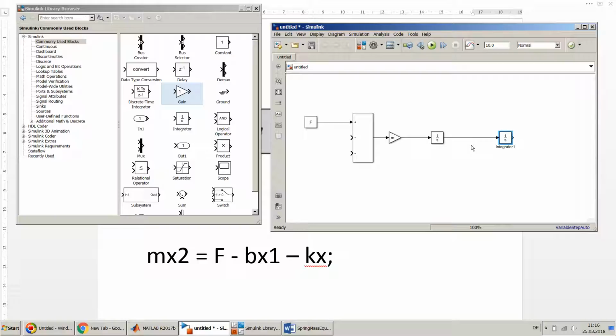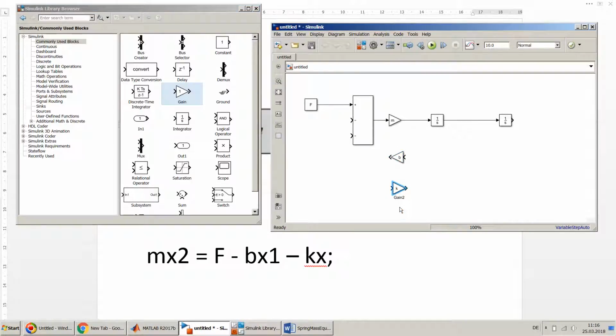And for x1 and x, this is our x1, but we have to multiply it by b to get the correct value. So I bring this block here, but I will flip it. For the gain I will use b and flip it. Similarly I do for the last one, which is k, and I flip it again.